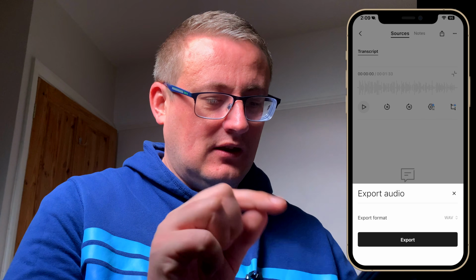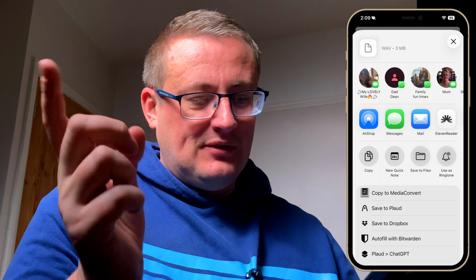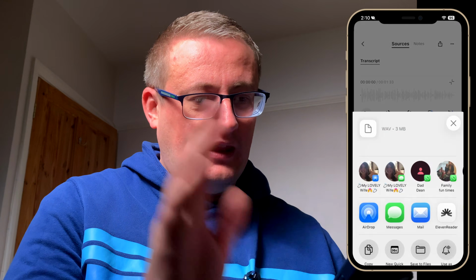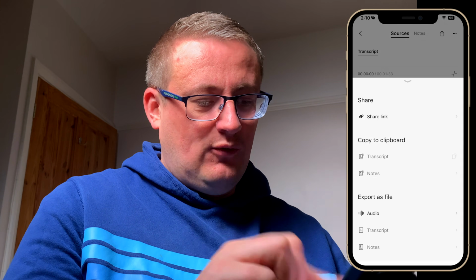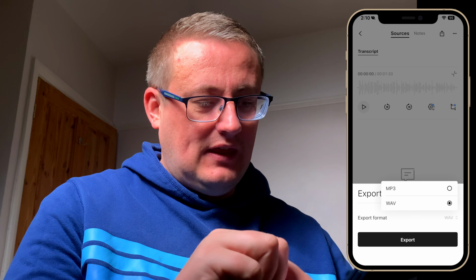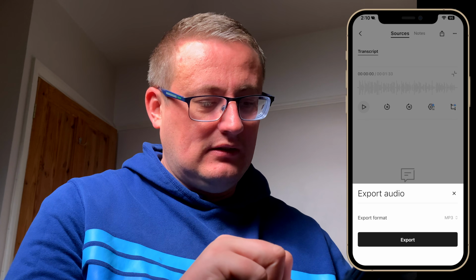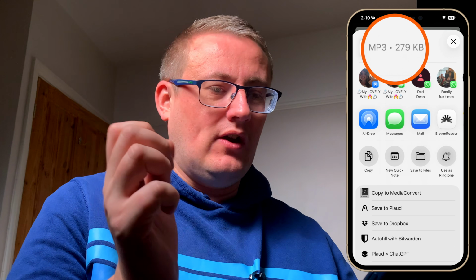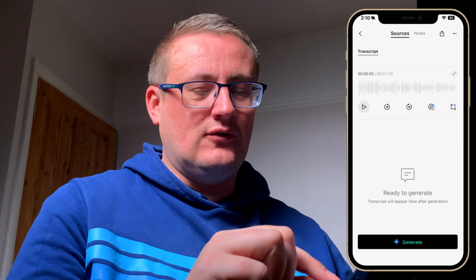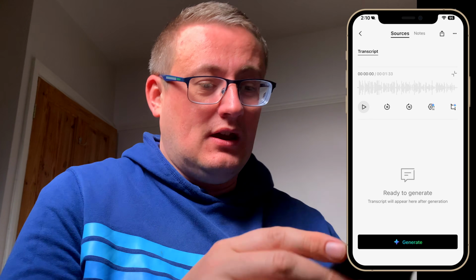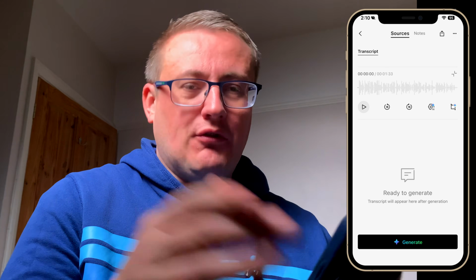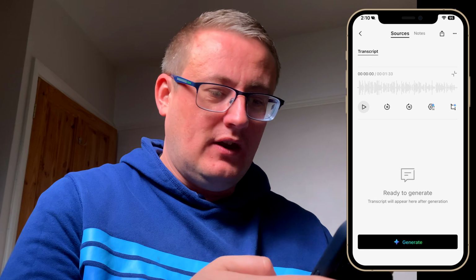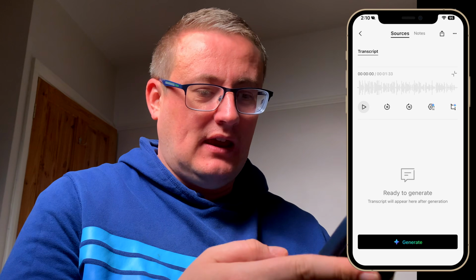So what we can then do is click export, and then it comes up with your share tray. You can choose Dropbox or Files or anywhere you want to send it. Actually, if we just have a look at MP3 there, that WAV was 3 megabytes, I saw. But if we do MP3, you can see that's 279 KB, so it's a significant loss of quality. Again, you just want to use WAV if you can, because I reckon they're putting some heavy compression on it in the MP3, probably something like 32 megabytes per second or something like that.